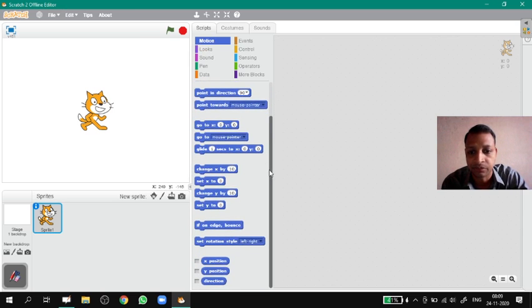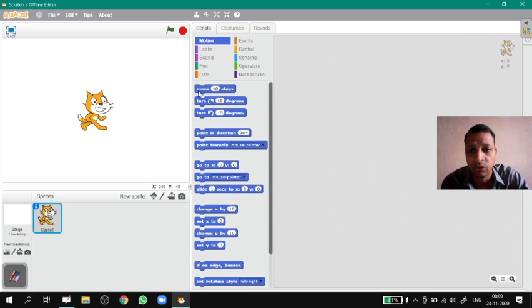See, to move a sprite, we will use this block: move 10 steps. To turn a sprite by a certain degree clockwise, we will use this block. To turn the sprite a certain degree anti-clockwise, we will use this block.